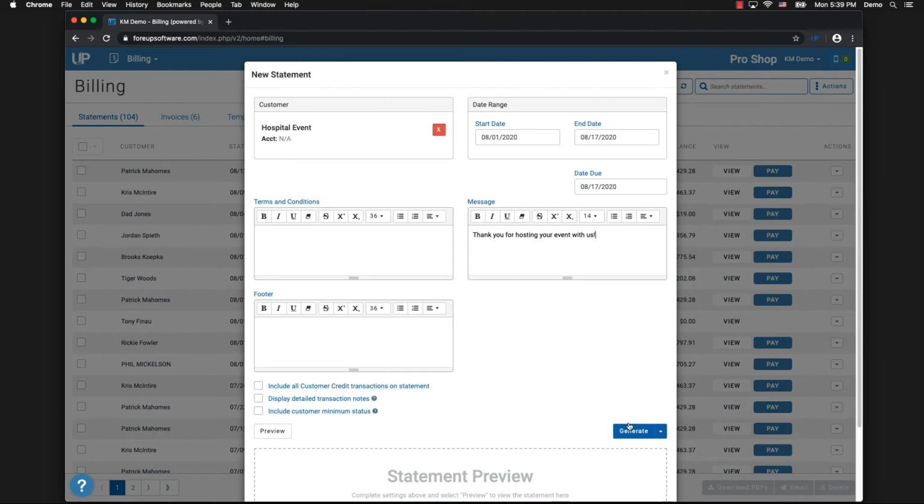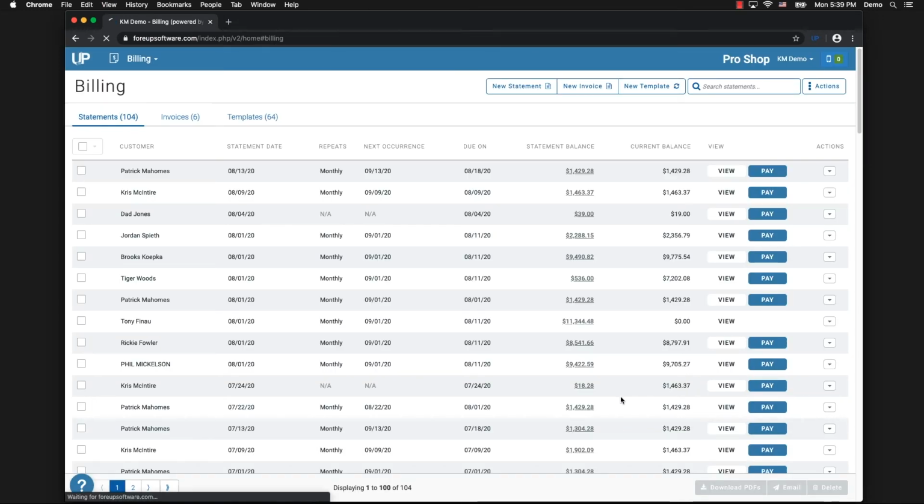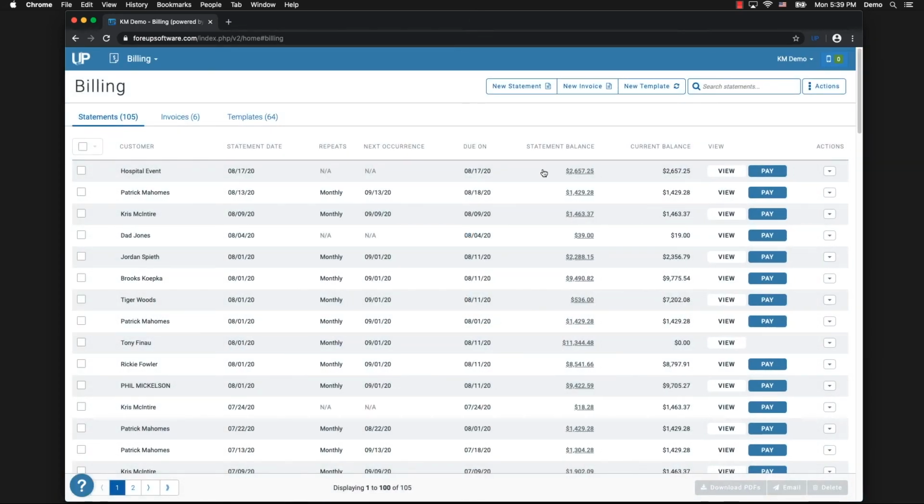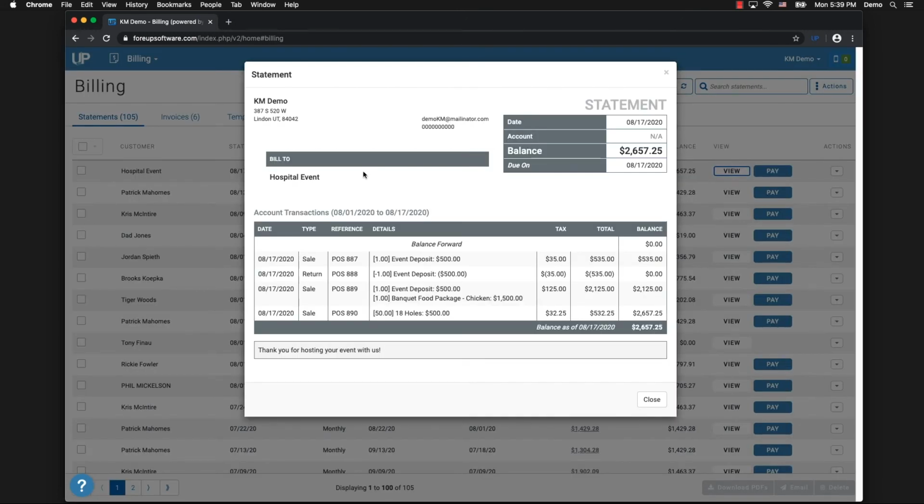Now, after you've added the message, you have a couple of different options when it comes to generating the statement itself. Now, if we look here at this Generate button, we have a little arrow. If we click this, we have the option to generate and email the statement immediately to the customer. We also have the option to generate and open it for printing. For this one, I'm going to go ahead and just generate it. We'll go ahead and refresh our page to let that statement show up. And now, as you can see, we can have this statement. So if we click the View button, we have the ability to see all of those different transactions that we charged to the customer.